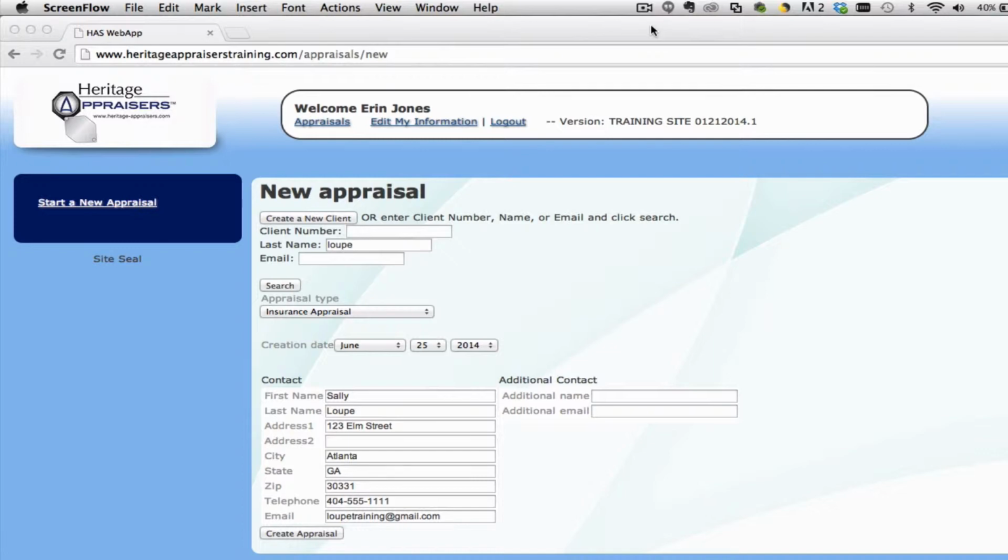We've already covered the overview, so we've logged on. We've also searched for Sally Loupe as an existing client and selected her record. We've selected the appraisal type as an insurance appraisal. So you can see the Loupe automatically populates the creation date as today's date, June 25th, and Sally's information is already populated in the contact fields.